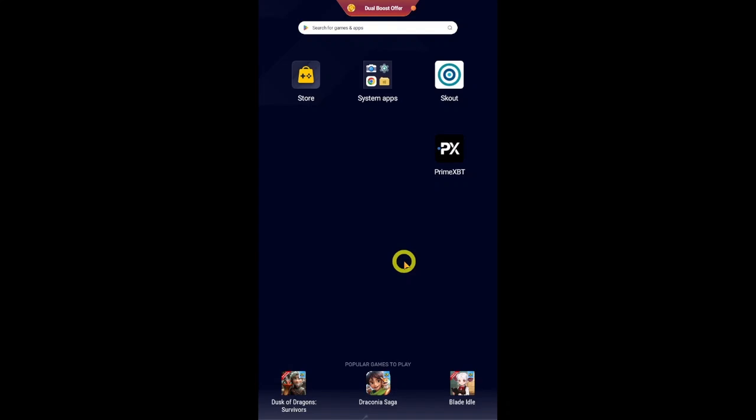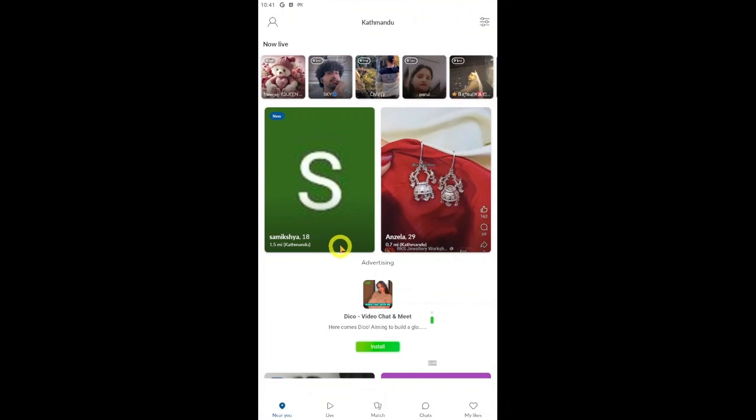To change your location in SKOUT, first of all, open the SKOUT app on your mobile device. Once you open the SKOUT app, log in to your account with your registered email and password. As soon as you get logged in, simply tap on your profile icon, which is usually located at the top left corner of your screen. Tap on your profile icon.